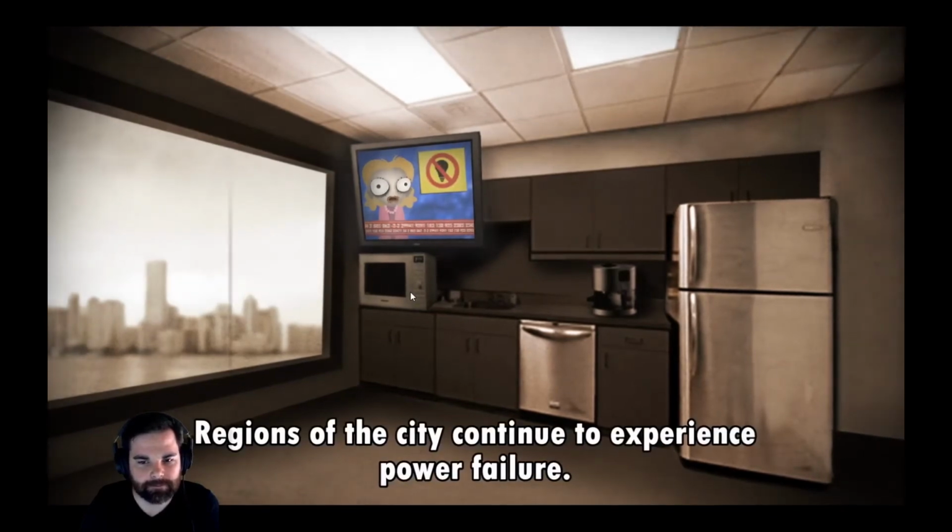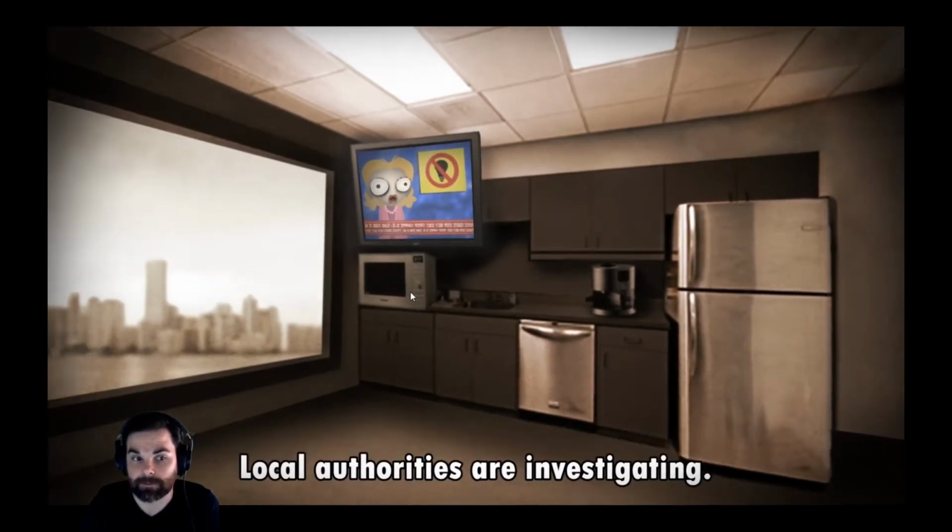Regions of the city continue to experience power failure. Local authorities are investigating.